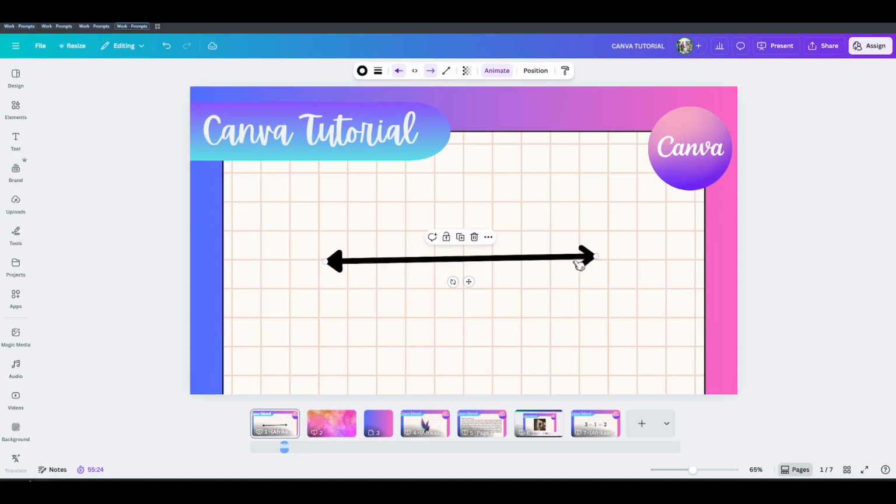And that's all there is to it. You can either add a pre-made line with arrowheads from the Elements search, or take an existing line and apply arrowheads using the Line Start and Line End options on the toolbar. With these simple controls, your designs can guide attention and tell a clearer visual story in just a few clicks.